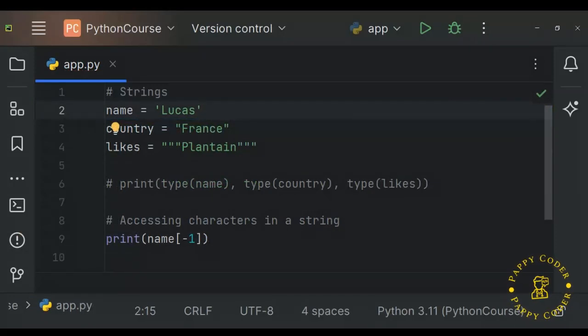So this is how the indexing works in Python. Now let's move on to string slicing. What if we want to get a substring, a set of characters from our main string? For instance, I want to access Luc here. How do I do that? I know that this is from index 0 and I know this is from index 2.